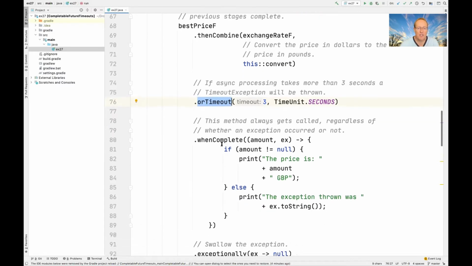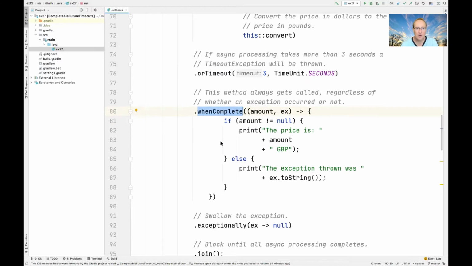And then what we do is we kind of interpose the whenComplete method, which is one of the exception handling methods in completable futures. And we basically say, if the amount is not null, that means an exception didn't occur. So we print the best price in pounds. Otherwise, if amount is null, then an exception was thrown and we print the exception name. So this is just the way you do these kinds of things with completable futures. Remember, with RxJava, we used the second parameter to blockingSubscribe in order to handle the exception.